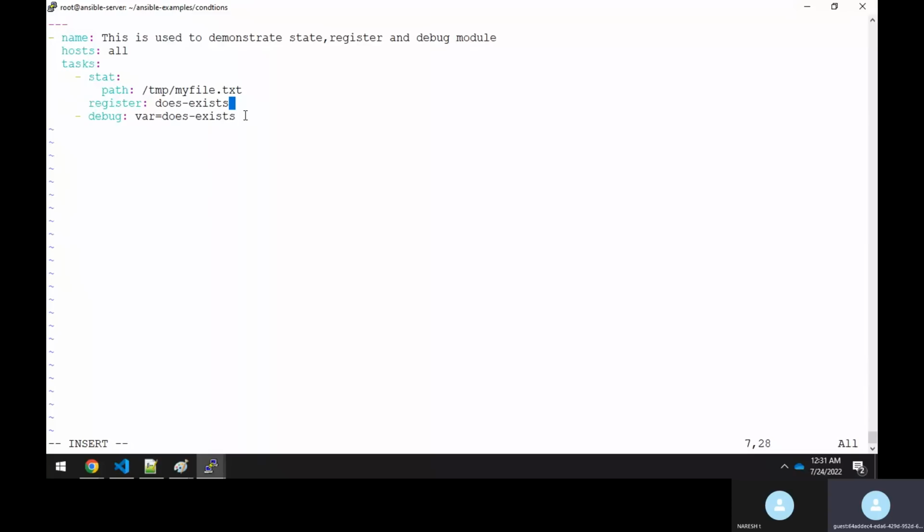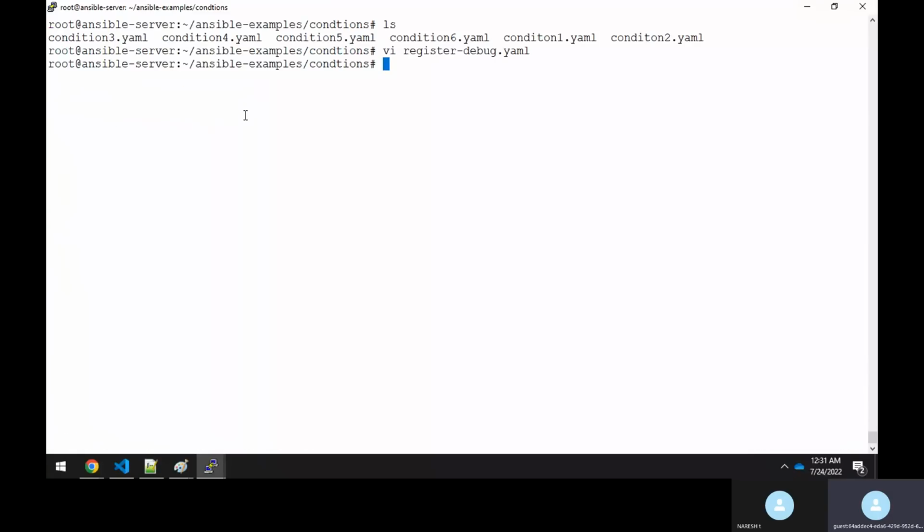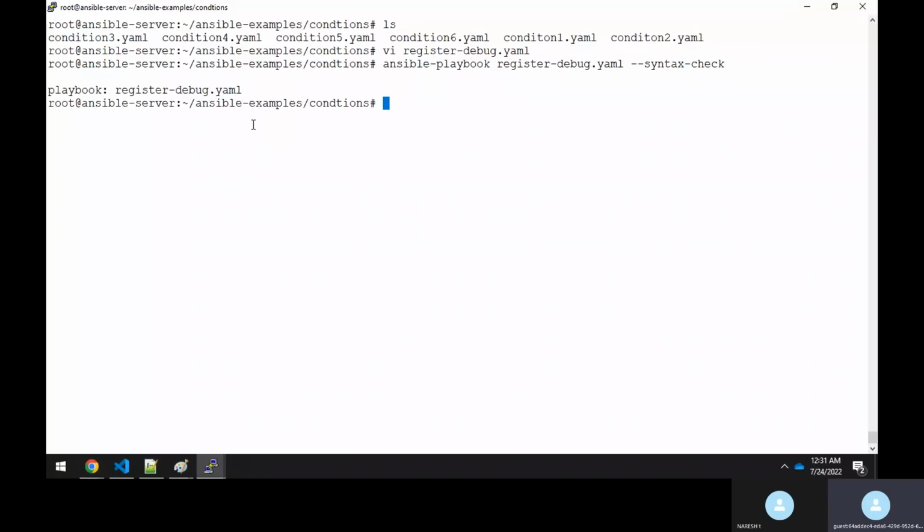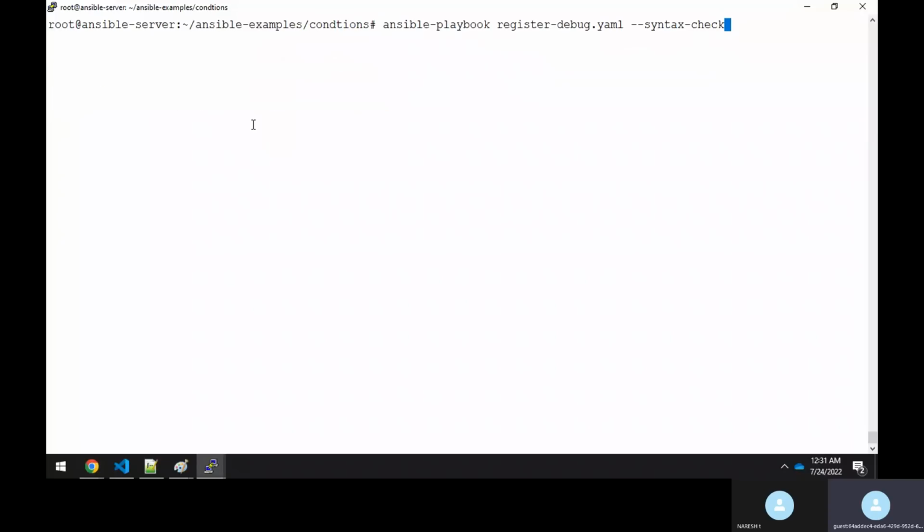So let me see what output we are going to get. I'll save this file, and I'll run ansible-lint, register-debug.yaml, syntax check. Let me check the syntax in case there's anything wrong. Okay, the syntax is fine. Let me run this playbook.